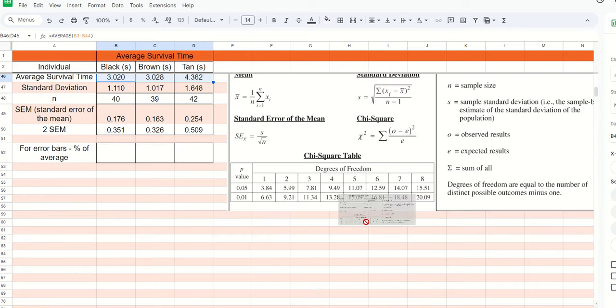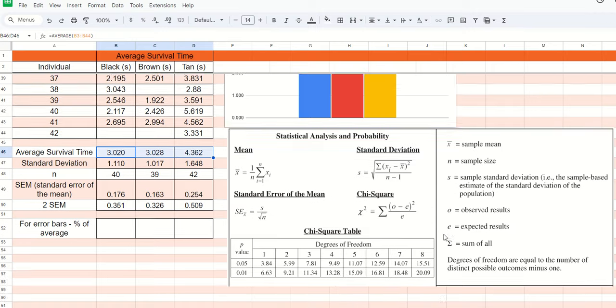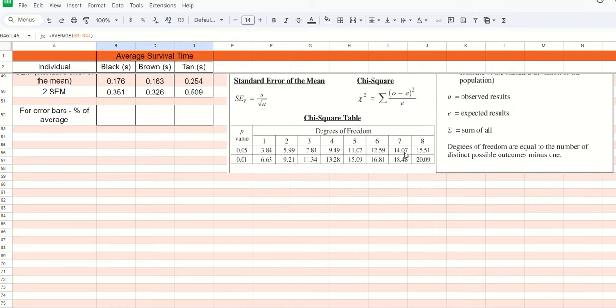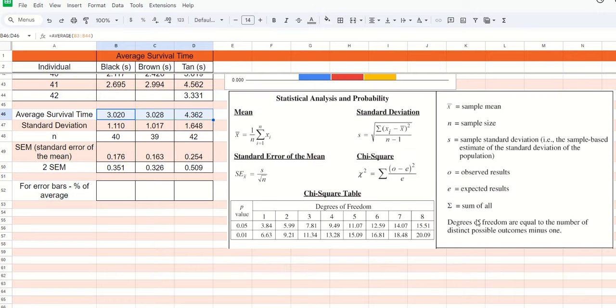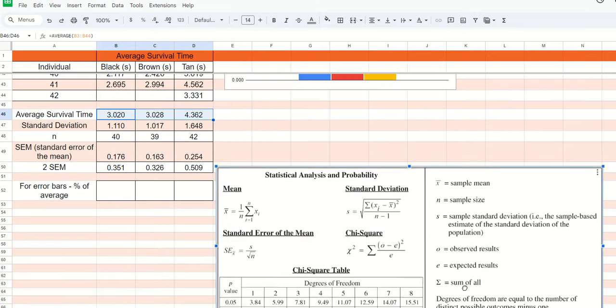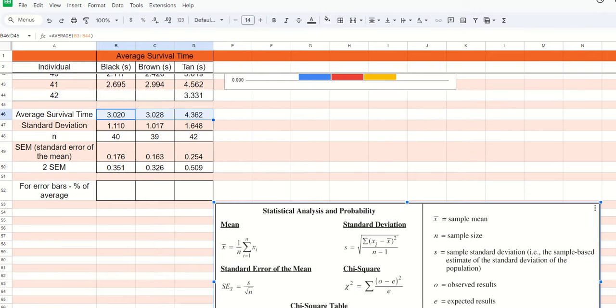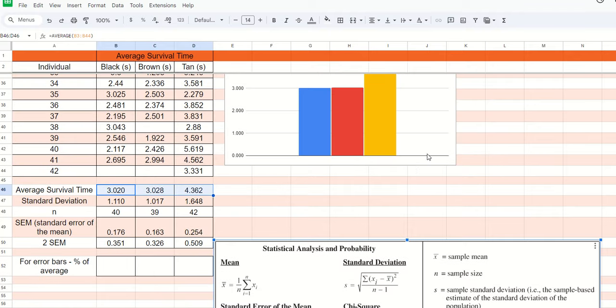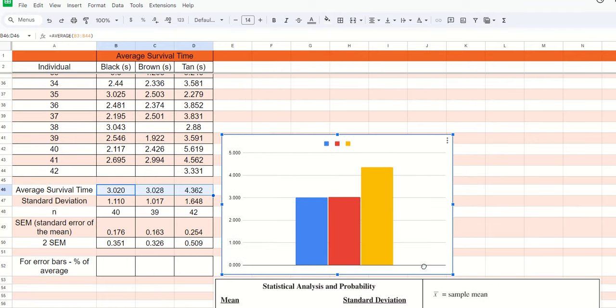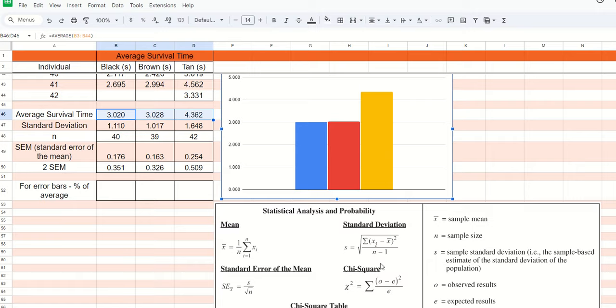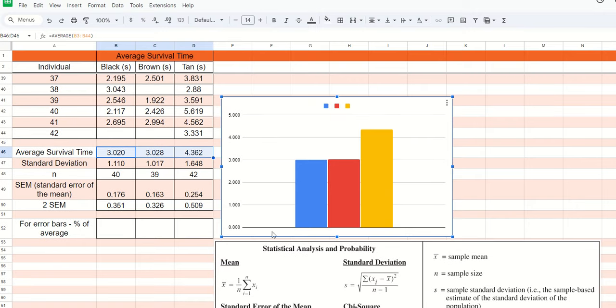Okay, let's just move this. Let's move this one down a little bit because we don't need those right now. That way we have the graph right next to where we're looking. And now I have to scroll down or scroll up. So it made a bar graph, right?